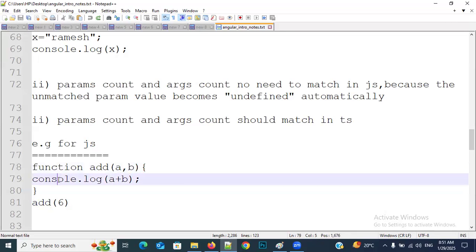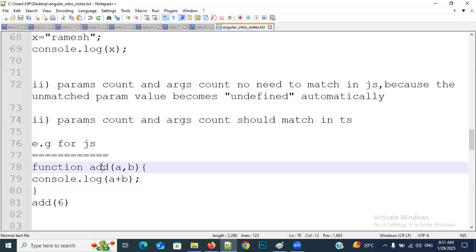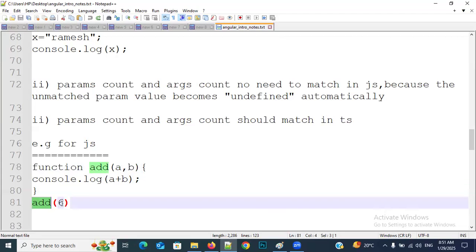Remember everybody, whatever code you write inside a function will be executed whenever you call that function. By default, it does not execute. Whenever you call that function, only then will that code be executed line by line. So what function am I calling? The add function. To this add function, I am sending two values. What are they? 6, 4.